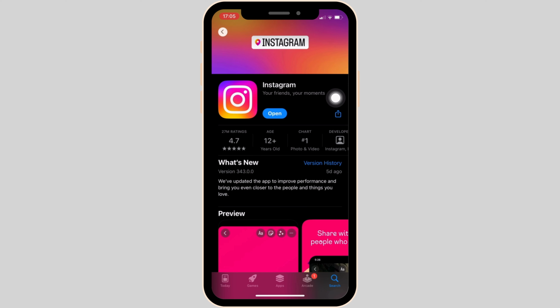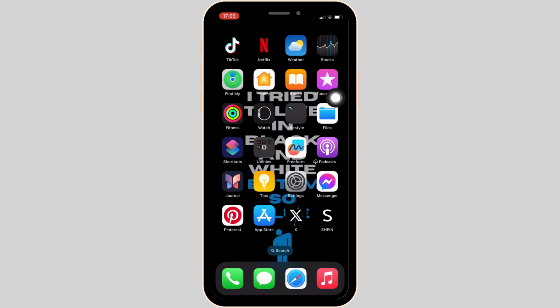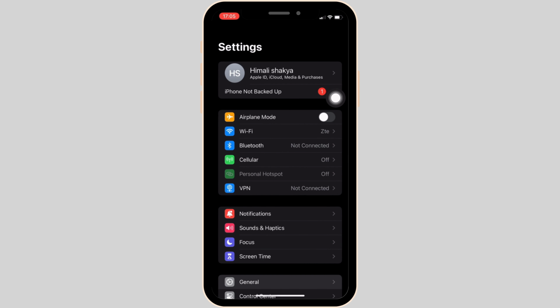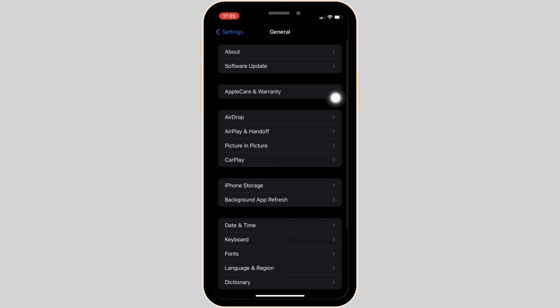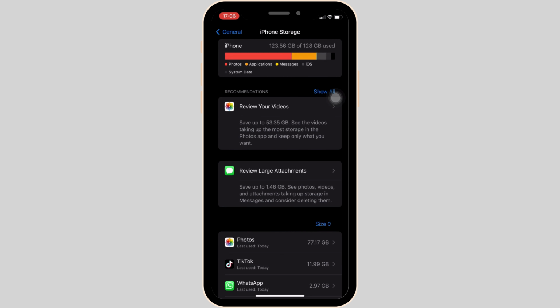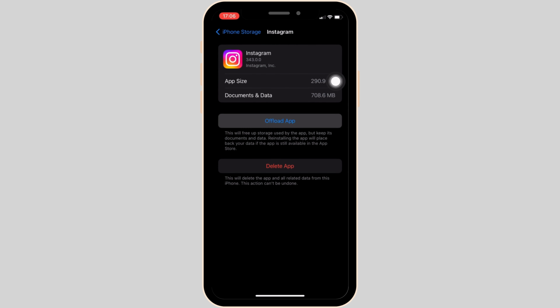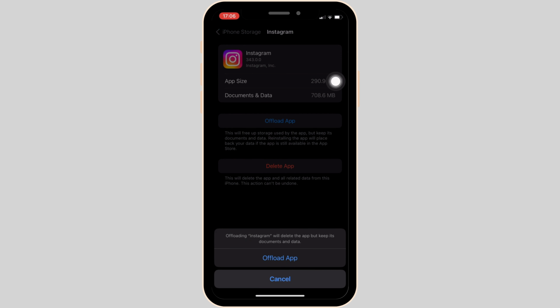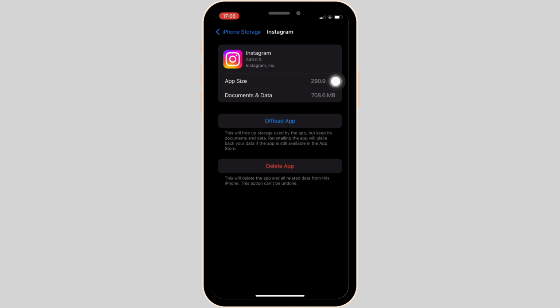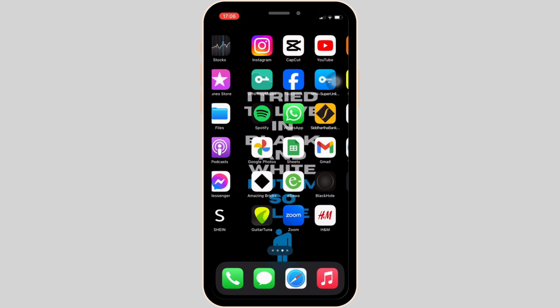Once your application is up to date, now the next thing you want to do is head over to the settings of your device. Inside settings, move into general and then head over to iPhone storage. In this page, head over to the application Instagram. Tap on Offload App. Once again click on Offload App. It means clearing the cache and the storage of the application. It will also remove all of the unwanted bugs and might fix the issue that you have been facing on Instagram.